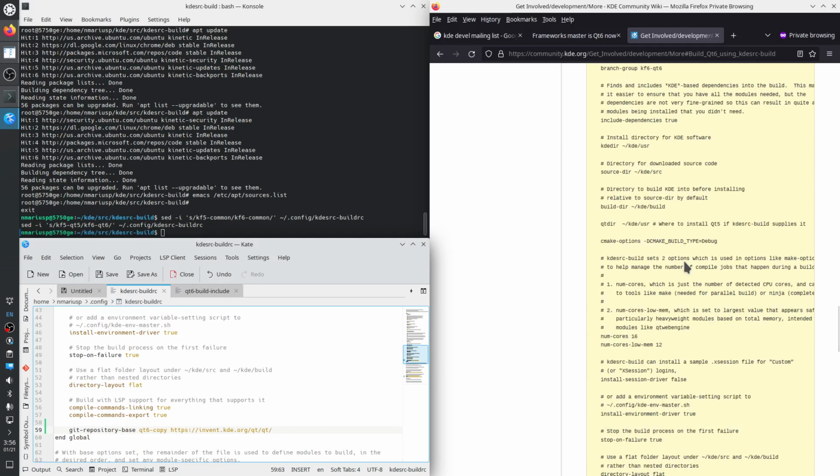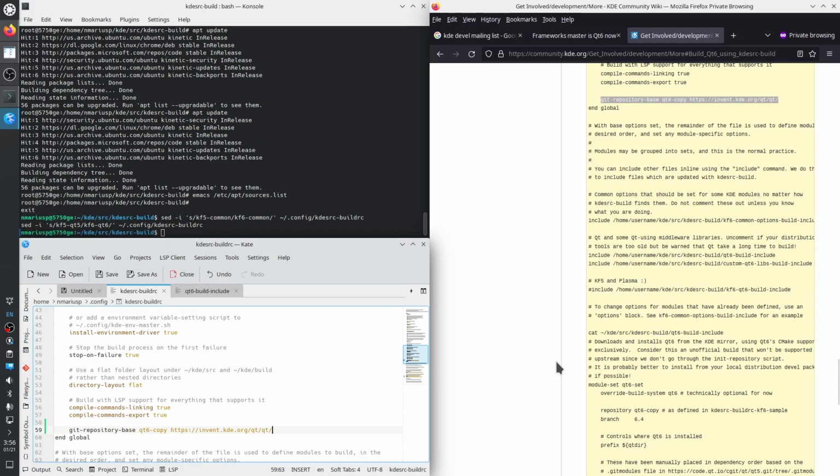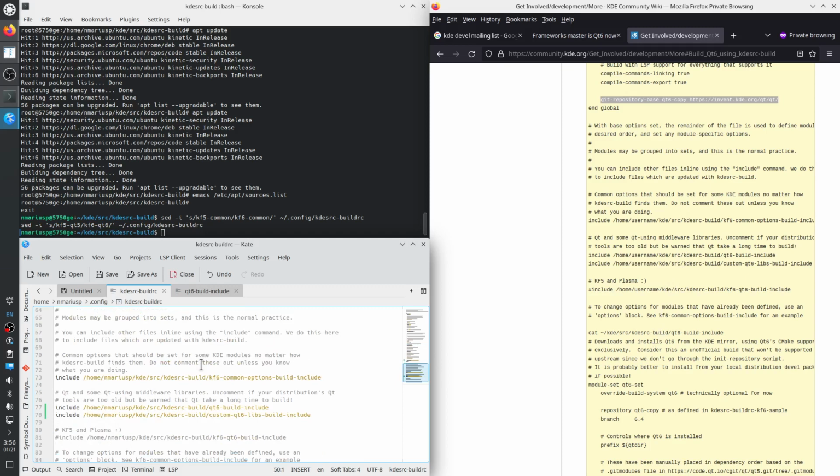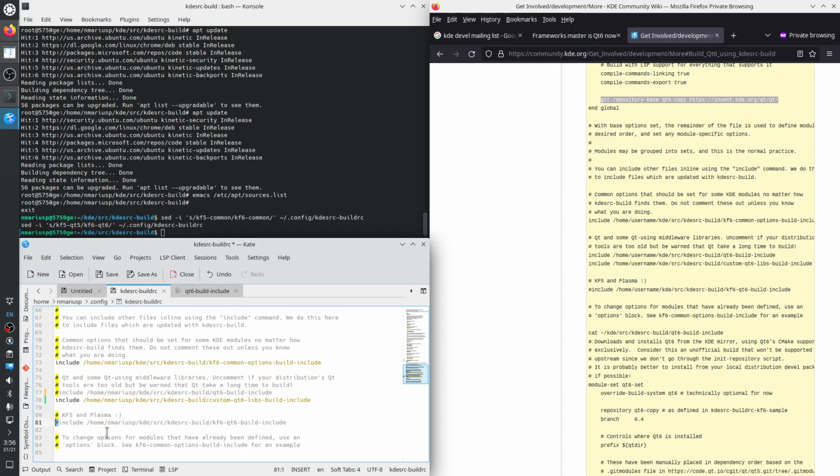Okay. And then, so I will split the setting up into two parts, one where I build just Qt6 and another one where I build just KDE Frameworks 6. So for now I have commented out all of the lines in kdesrc-build-rc which make it possible to build KDE Git repositories, and now I'm just being able to build Qt6. After I'm done with Qt6, I'm going to comment the lines that make it possible to build Qt6, which is this line, and instead uncomment the line that makes it possible to build KDE Git repositories, which is this one.